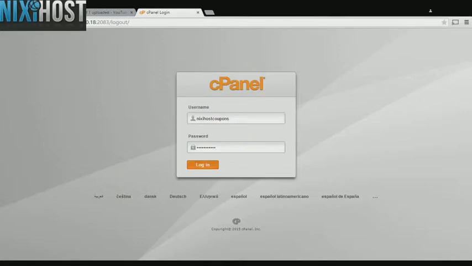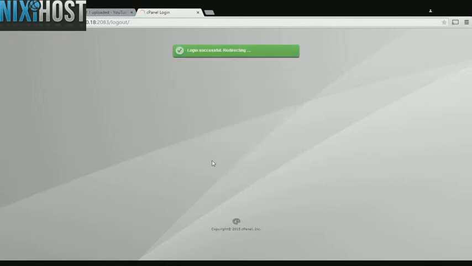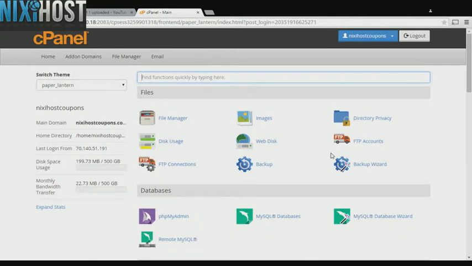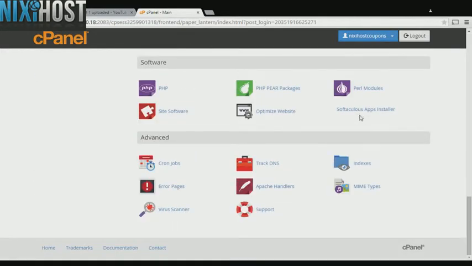This NixiHost tutorial will show you how to install Zend using Softaculous in cPanel. We'll begin by logging into cPanel. Scroll down to the Software section and select Softaculous Apps Installer.